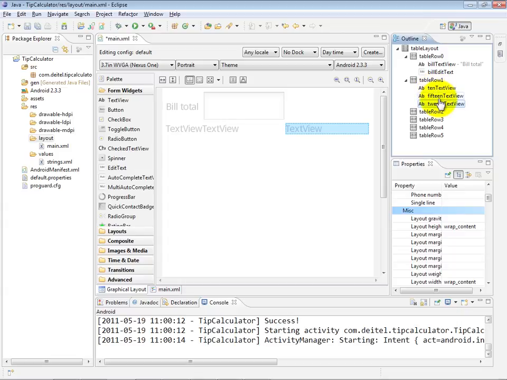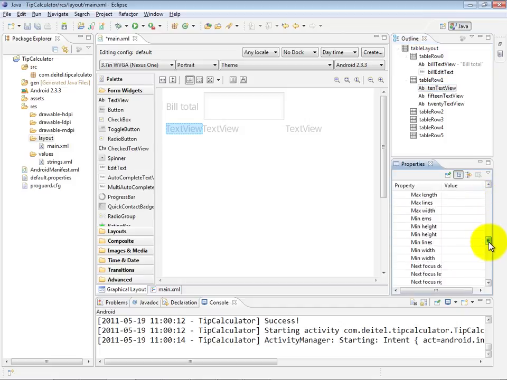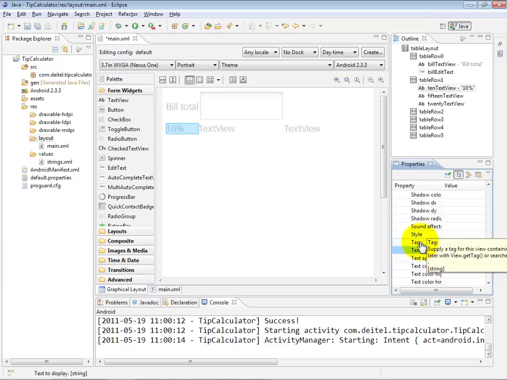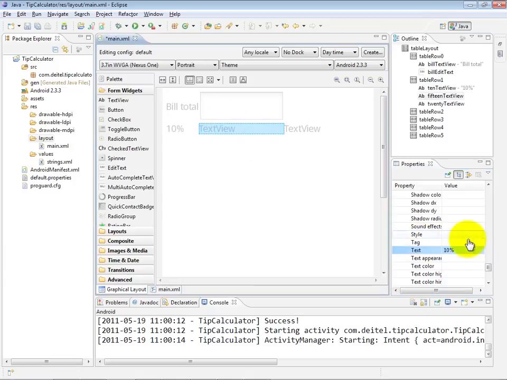Now, each of these text views needs to have a different text value in it, so we can select the text view and go down to its text property. And for this first one, we wanted it to say 10%, and again, we were hard coding these particular text views. Notice, by the way, when I select a text view in the design area, that it does not necessarily always select the appropriate one on the outline.